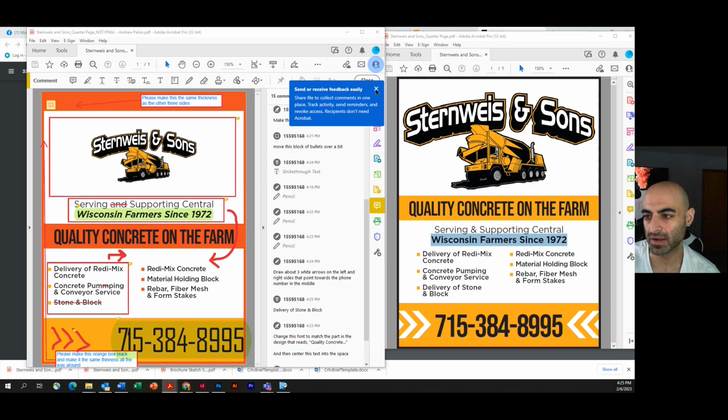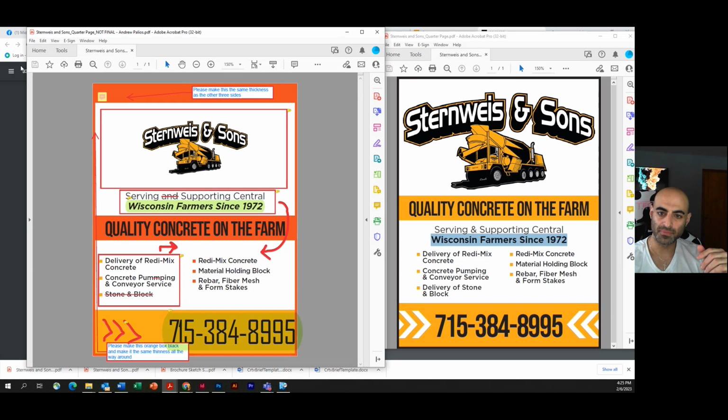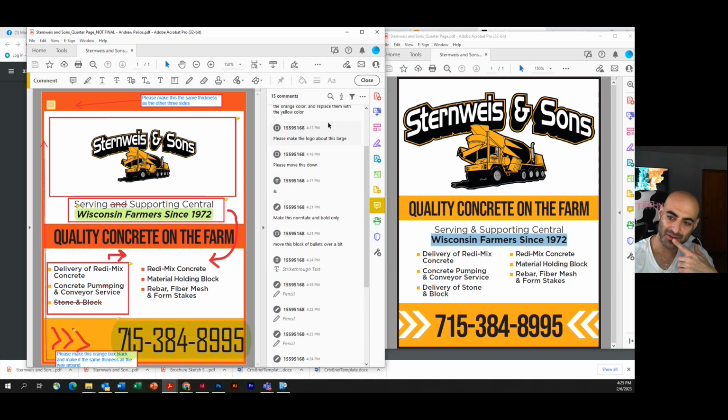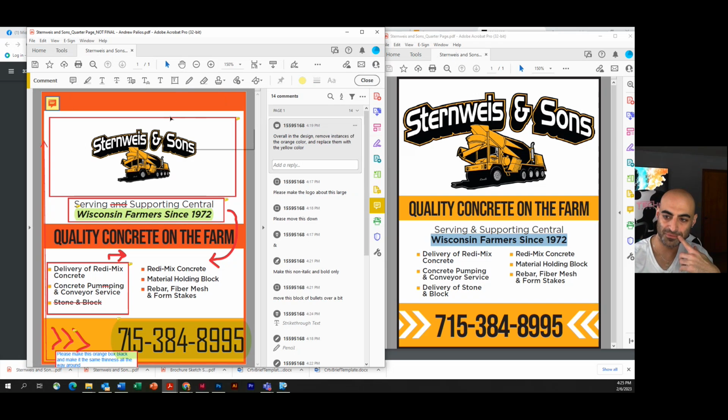So this is a document that I would then send back to the designer. The designer will open this up. They'll see all the changes and they'll be like, okay, I'm going to click on the comment area, and they're going to start at the top. Click. Make this the same thickness as the 3 other sides. Yep. Okay. And then they're going to make that change in the design, and then they're going to delete the comment, and then that's going to remove it from here.